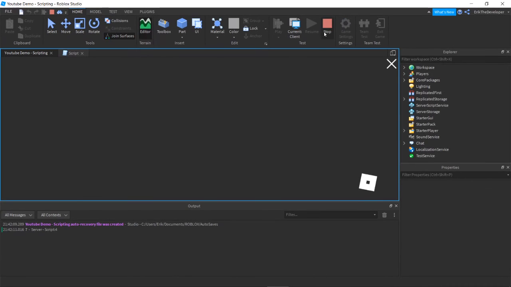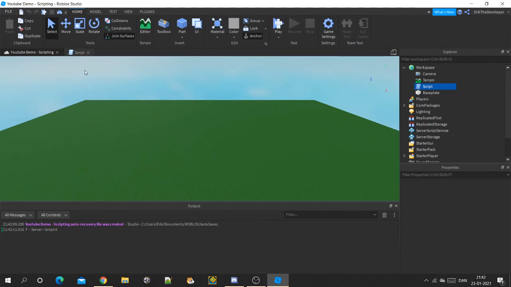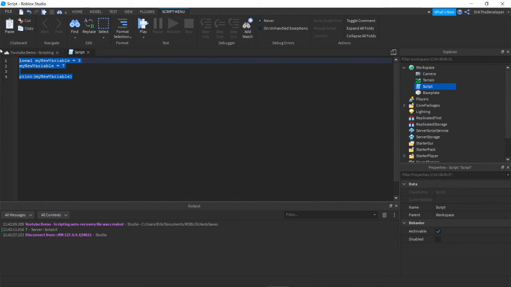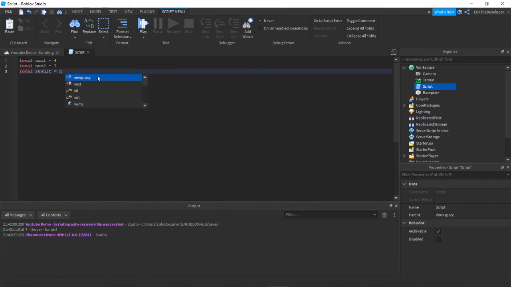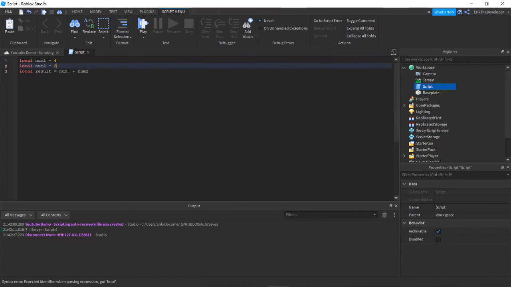Now, variables can be used pretty much anywhere, and as a last example before we end this video, I'll make a very basic calculator. I'm going to say local num1, which is my first number, equals 4, and local num2 equals 7. Then I can make another variable called local result equals the sum of these two numbers, so num1 plus num2. Remember, we could set variables to be mathematical equations, like instead of saying 7, I could say 2 plus 5.